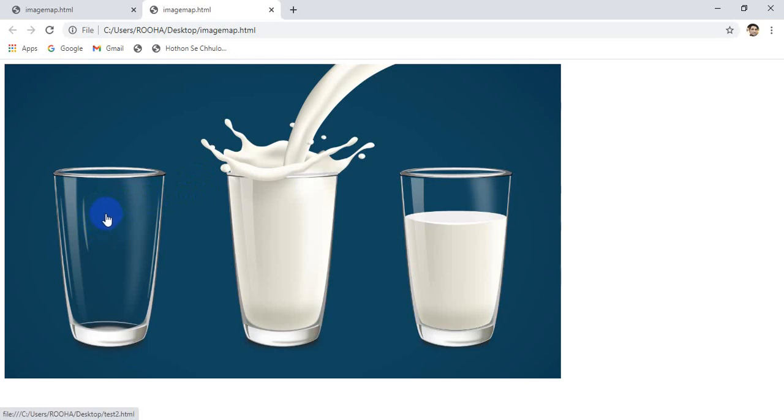You can also notice in the lower section the name of the page which will open on that particular area. When I move my cursor, you will notice that the page name test2.html is written, which means that page is connected to that area. When I click on it, test2.html will open.